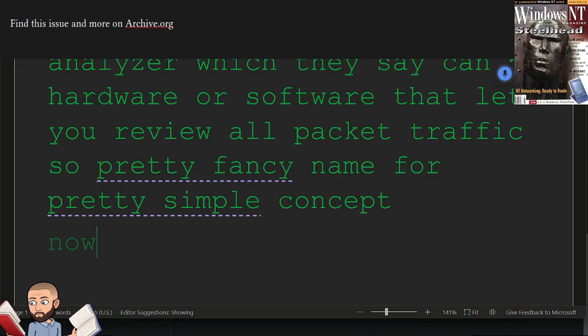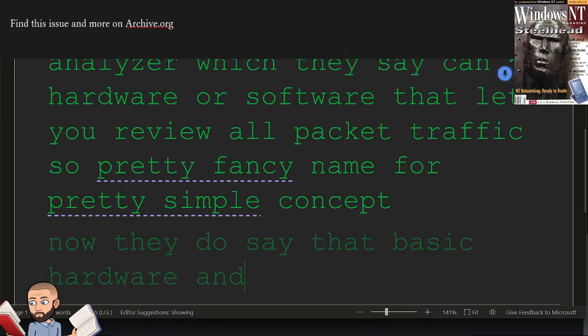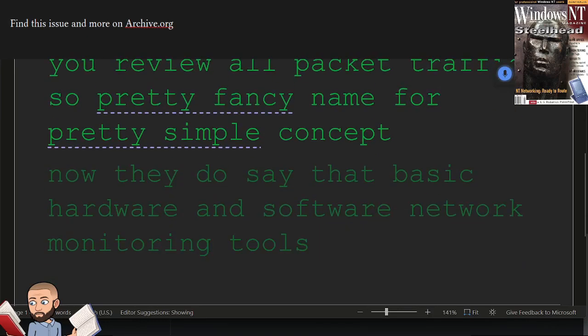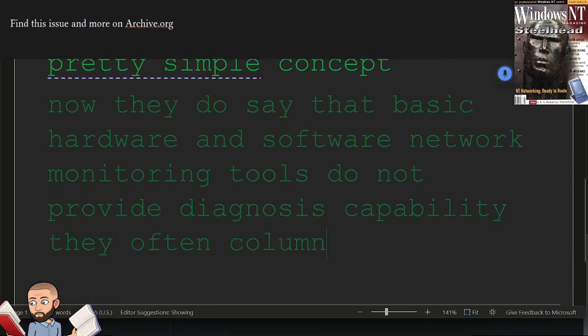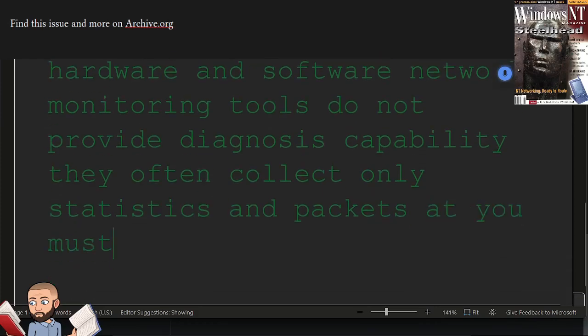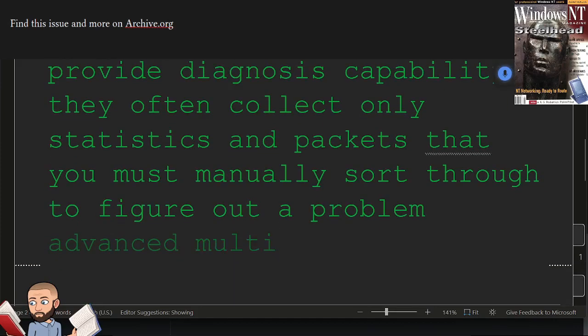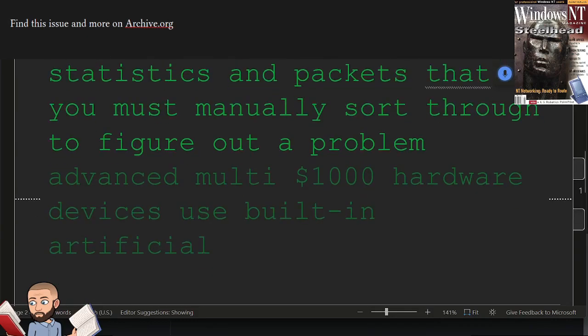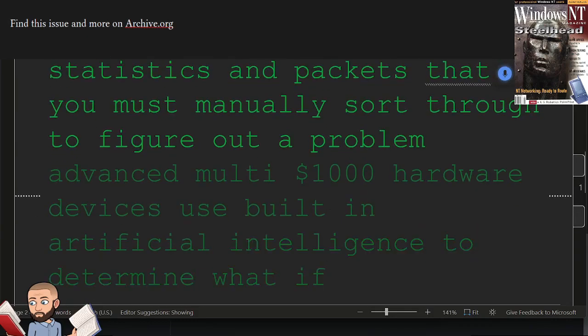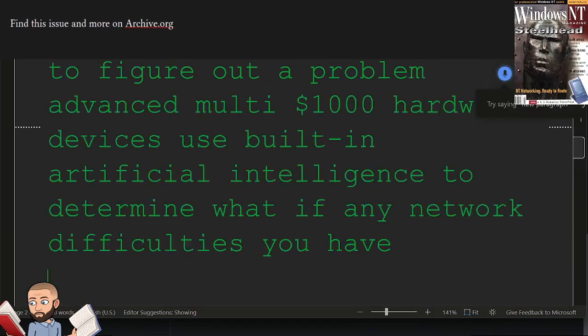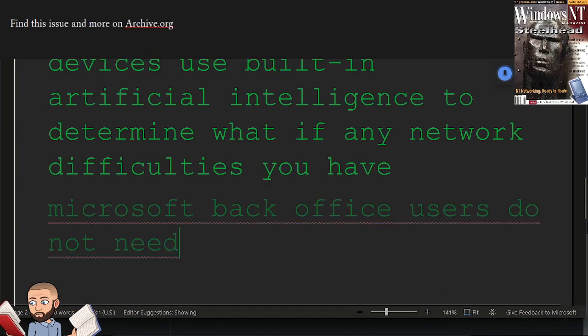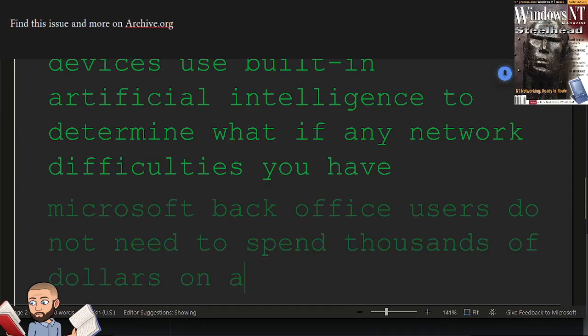Now they do say that basic hardware and software network monitoring tools do not provide diagnosis capability. They often collect only statistics and packets that you must manually sort through to figure out a problem. Advanced, multi-$1,000 hardware devices use built-in artificial intelligence to determine what, if any, network difficulties you have. Microsoft BackOffice users do not need to spend thousands of dollars on a network monitoring solution.